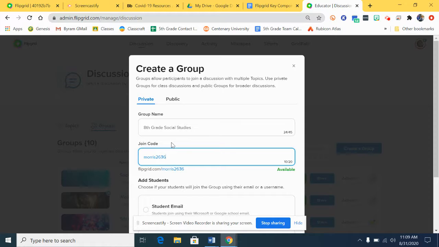Then you'll see a join code here. So the join code is a link. That's really what it is. This is the code, but down here, once I create my group, this is going to be the link that I can send to my students, I can keep for myself, that'll take me to the group. If you want to get crazy, you can. You can customize this if different codes are available.